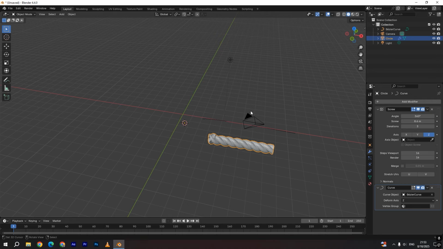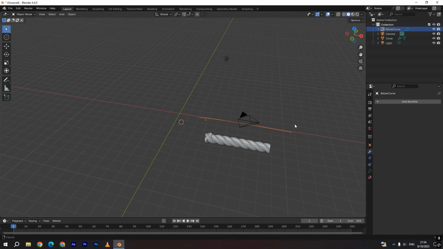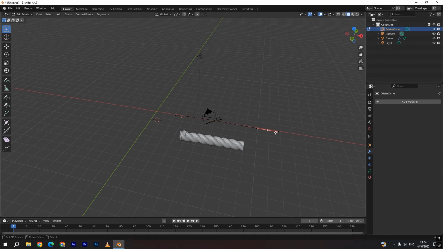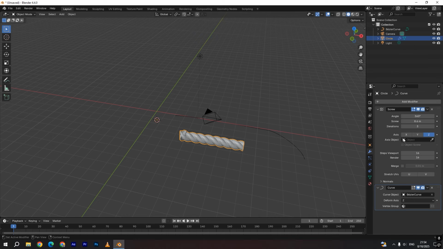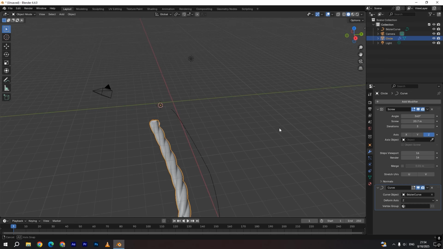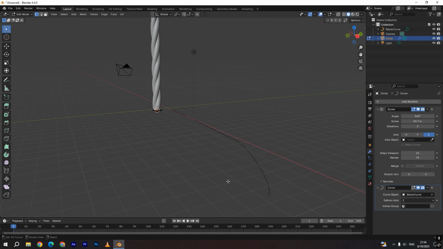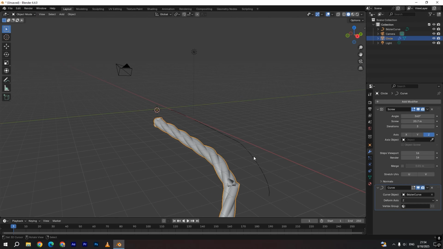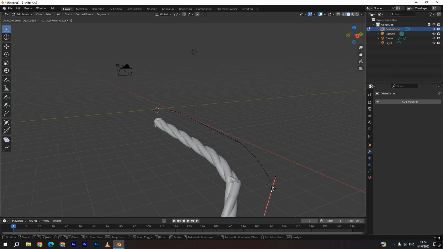Now essentially what this does is the rope is gonna follow this Bezier path. So whenever I click Bezier and go to object mode, I can expand this, let's say something like this, and when I select our rope and go to screw, it's going to follow the Bezier path.